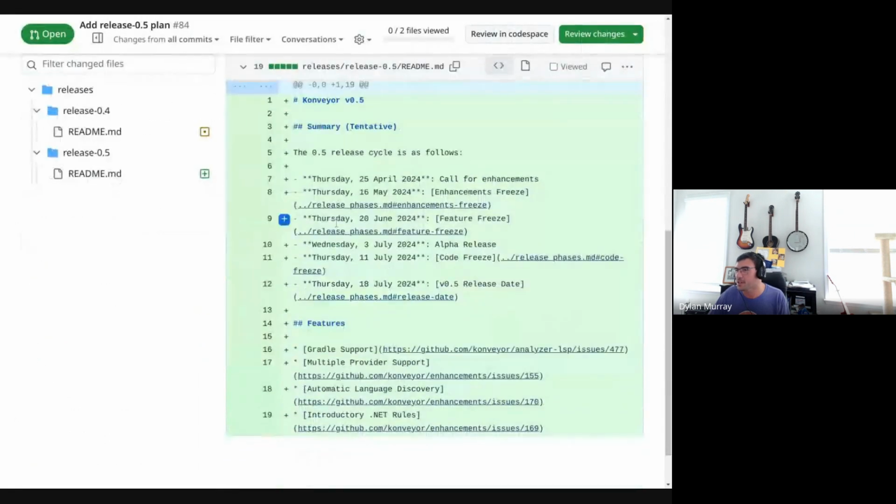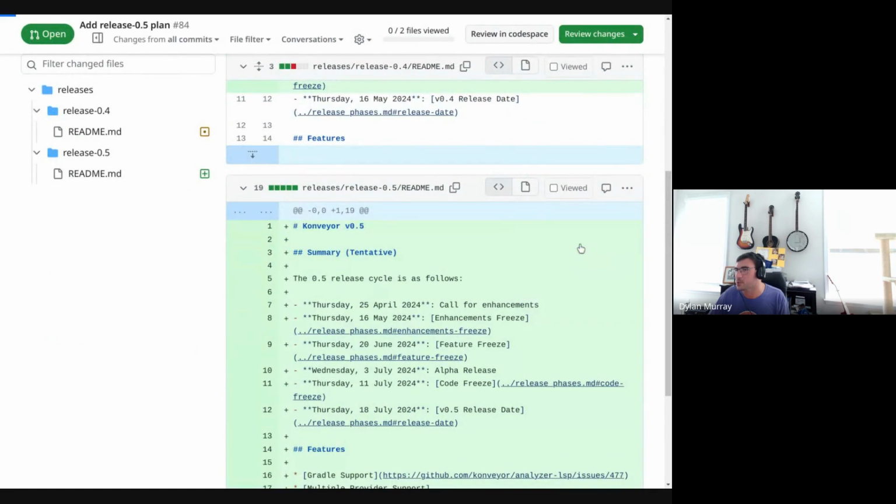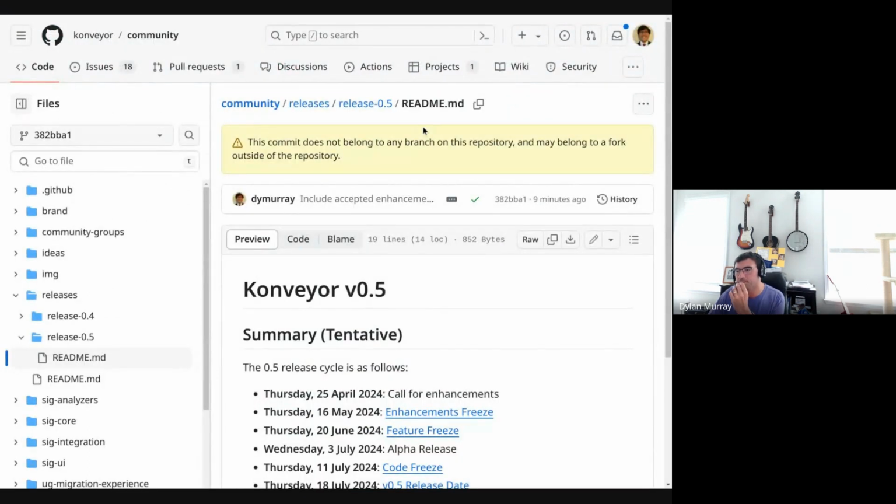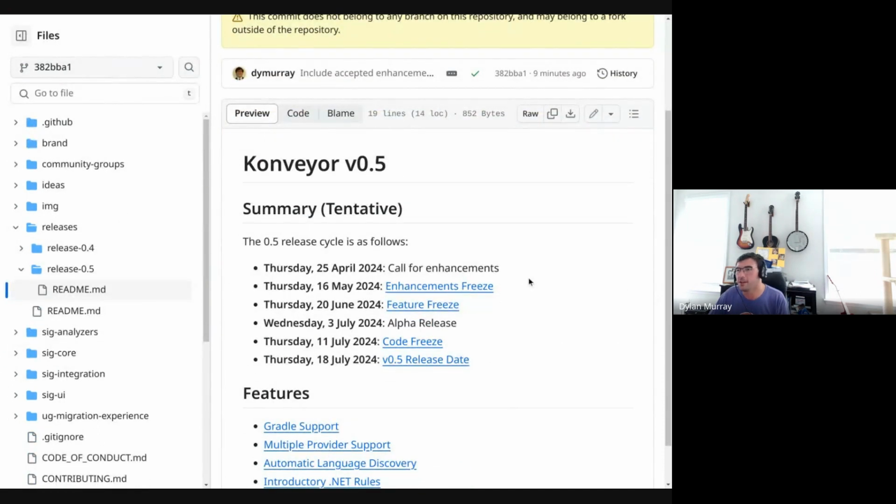Okay, so that was the first thing. And then the second was, we discussed this last week at the triage and planning call, but I just wanted to highlight again to make this clear. We have some issues that we're addressing for 05. In order for us to get onto a reasonable pace of acceptance of the enhancements and moving forward with the feature development, we set the enhancement freeze for May 16th.